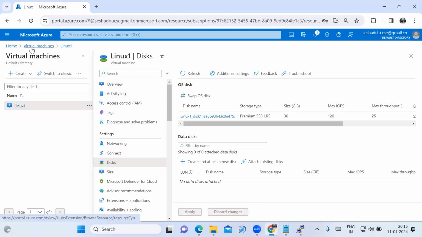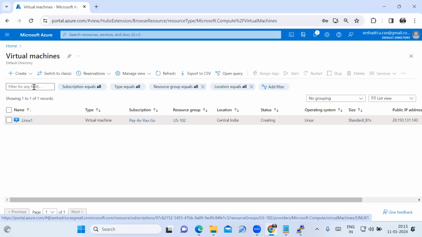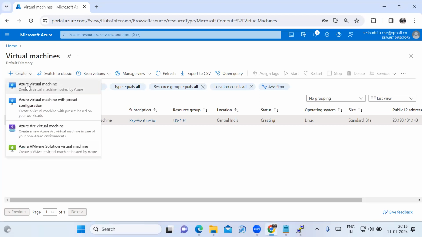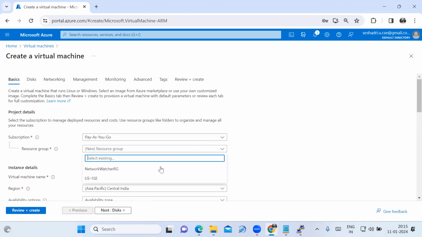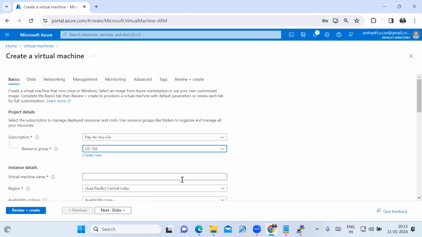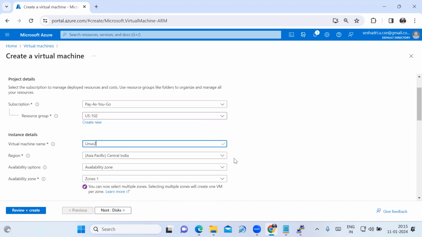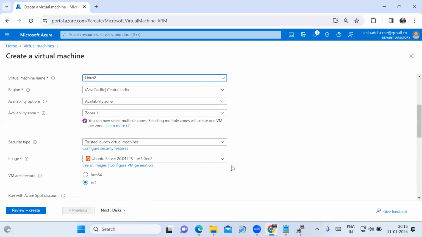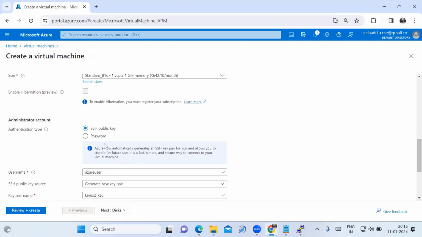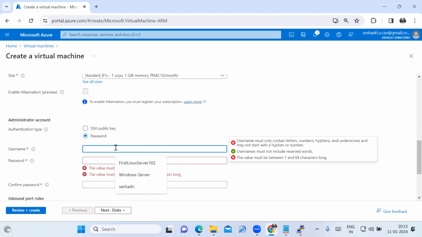Go to the virtual machine. Click on the create option. Azure virtual machine. Here, you choose the region US 102. The virtual machine name I have given is Linux 2. Scroll down. Region is Central India. Availability zone, I am selecting default zone 1. Scroll down. Here, for authentication type, I chose password, and the user name I have given is Aditya.